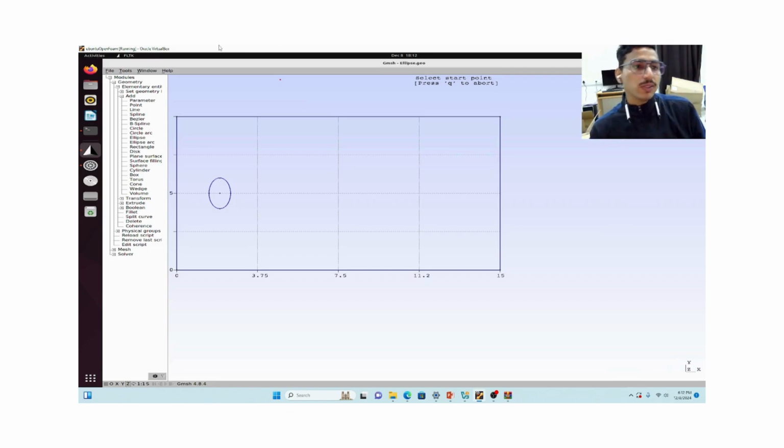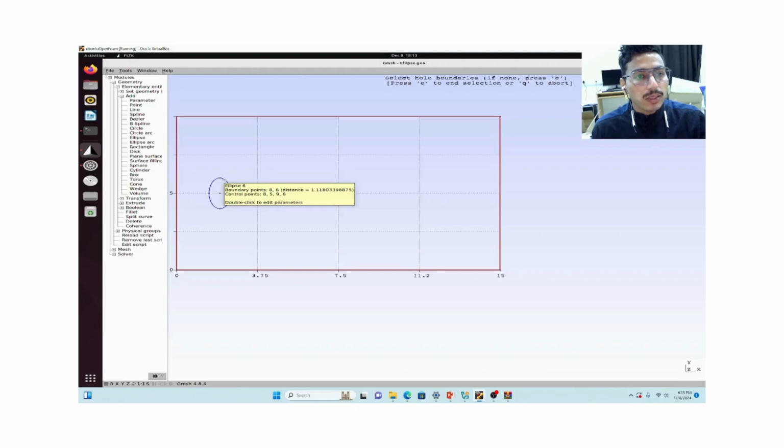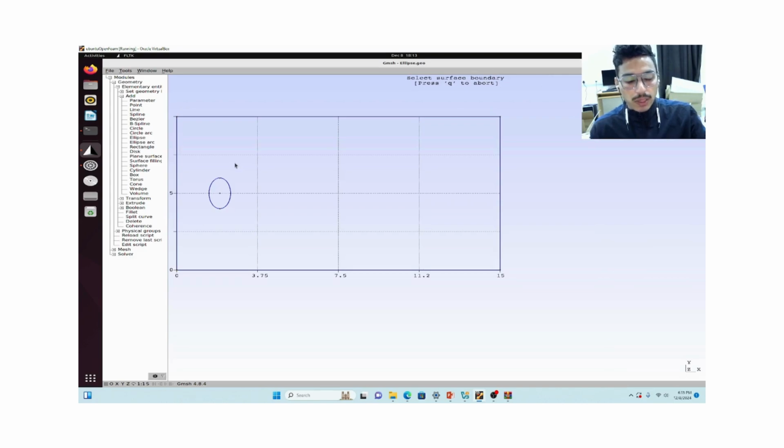So we had made our geometry. Now we have to form the surface from this 1D structure. So to make that, we will choose plane surface. We will choose the outer boundary. So choose plane surface, choose outer boundary, choose whole boundary, that is our ellipse. Okay, then press E to eliminate and Q to abort.